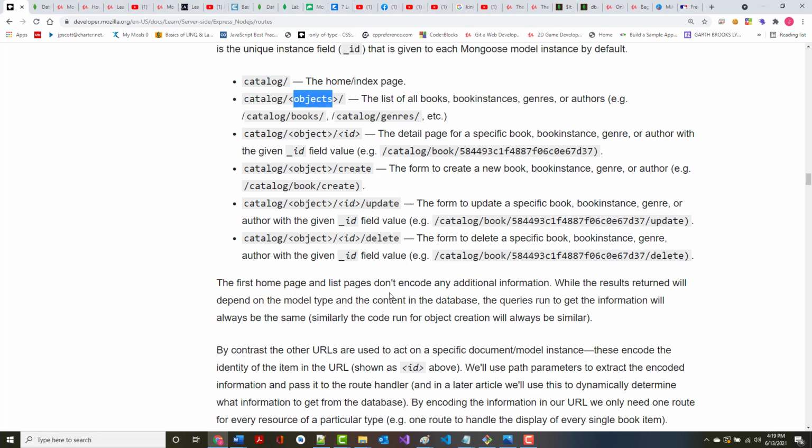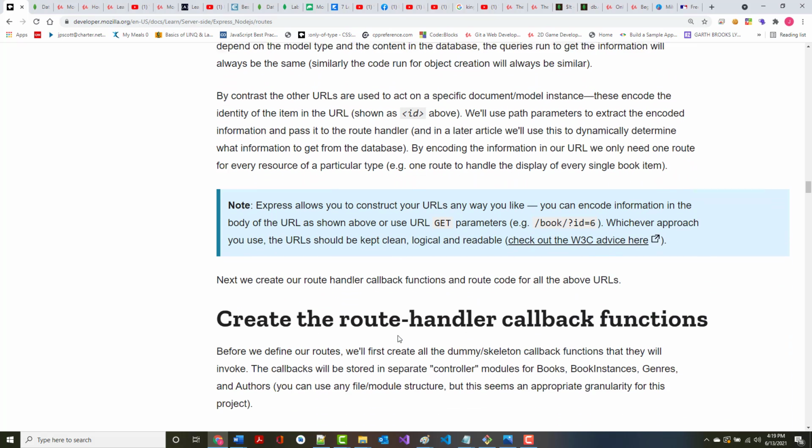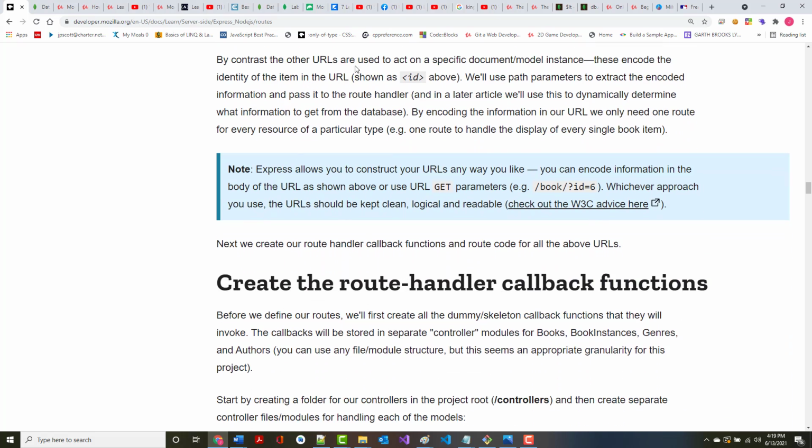The first home page and list pages don't encode any additional information. While the results returned will depend on the model type and content in the database, the queries we'll run to get information will always be the same. By contrast, the other URLs are used to act on a specific document or model instance. These encode the identity of the item in the URL, shown as ID above. So for instance, if we wanted to go in and get a particular book, or to add a particular book, or if we wanted to go in and update a particular book, etc.